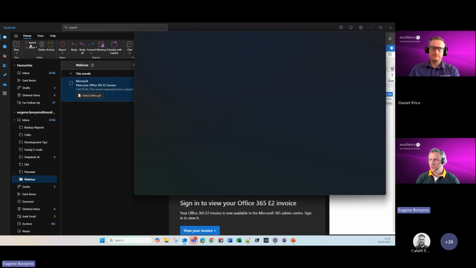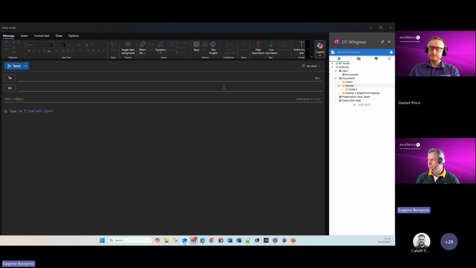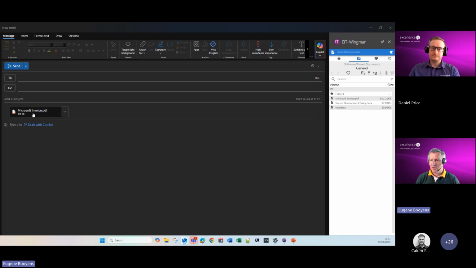The inverse of that, of course, if I go to a new email, if I wanted to attach that file to an email, I can just click on the little paperclip icon, and then that will add the file to the email as an attachment.